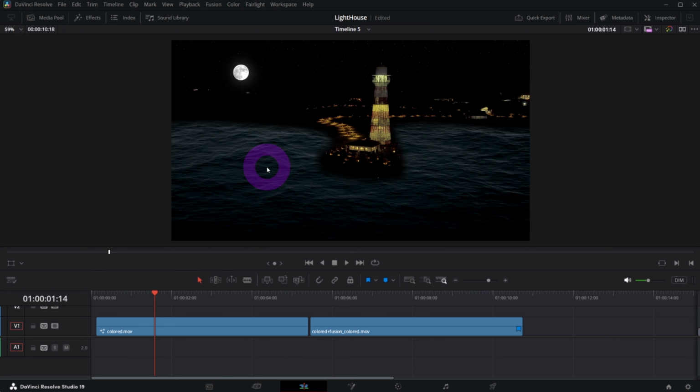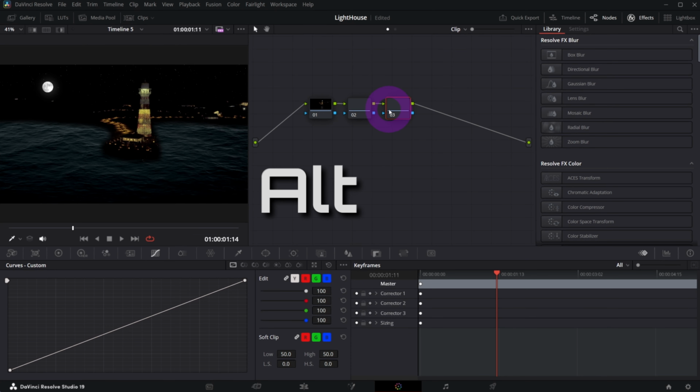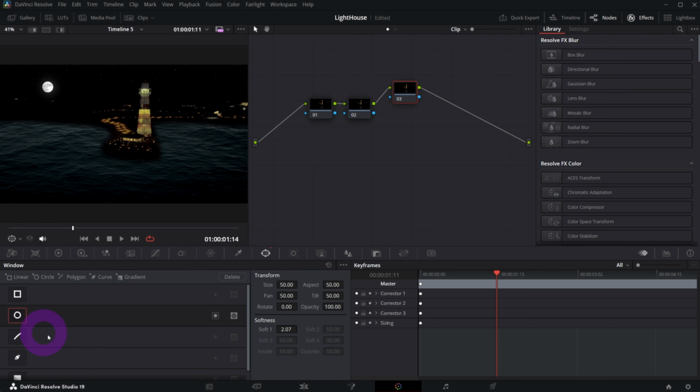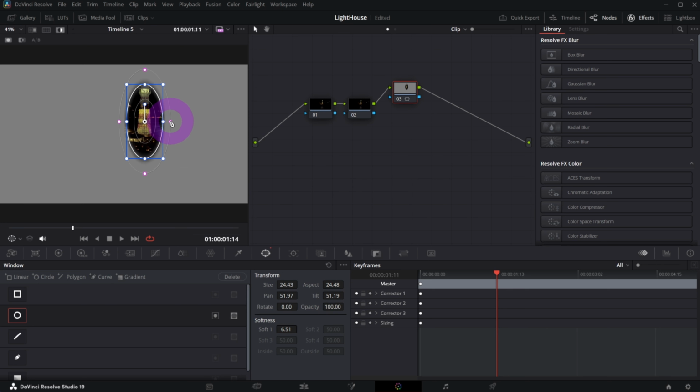And last but not least, let's jump to the color page to add these ray lights and moon reflection on the water. So let me disable that and open color page. I will close clips to make more room. Let me add more serial nodes just in case. So in this serial node, I will create a power window and I will select my lighthouse. Do it like so. If you tap Shift H, you can see exactly what the power window is selecting.